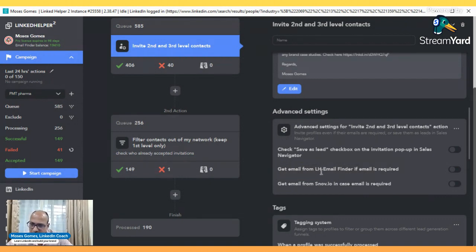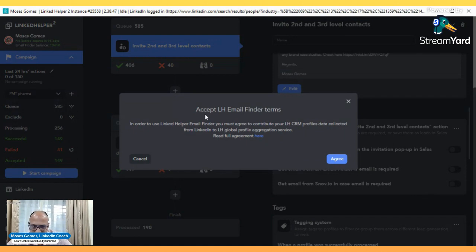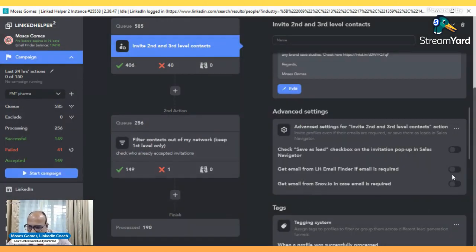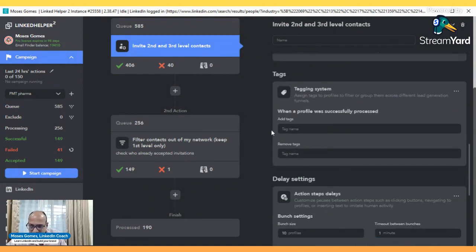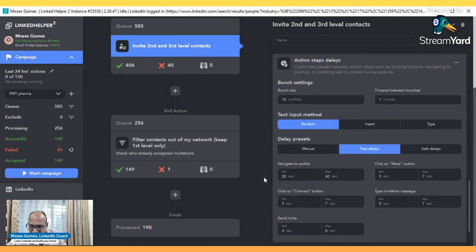Get email from Linked Helper email finder if email is required. I can click open over here, accept email finder terms. Okay, I agree. So it will help me to get correct email IDs. Get email from Snov.io in case email is required. So here it connects with Snov.io to pull the emails. Tagging, I can tag each profile. So tag name, and I can tag it, remove tags, delay settings.